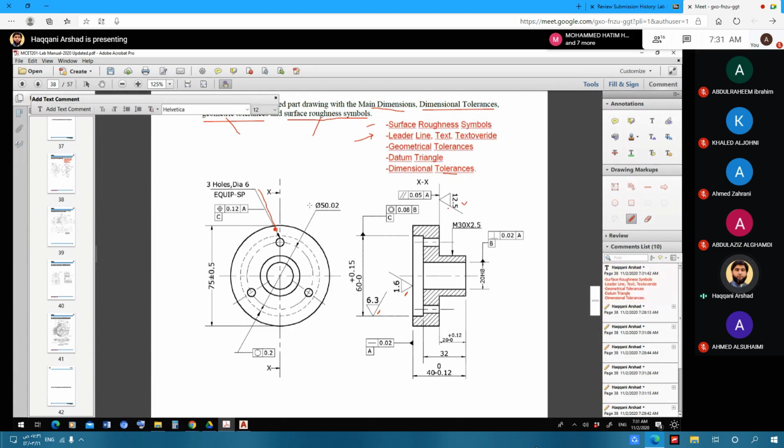So how we are going to use that leader line, and how we are going to use a text. Text means anything you want to type, any information, whatever you see in the drawing, and how you are going to override or modify the text. You can override the text.